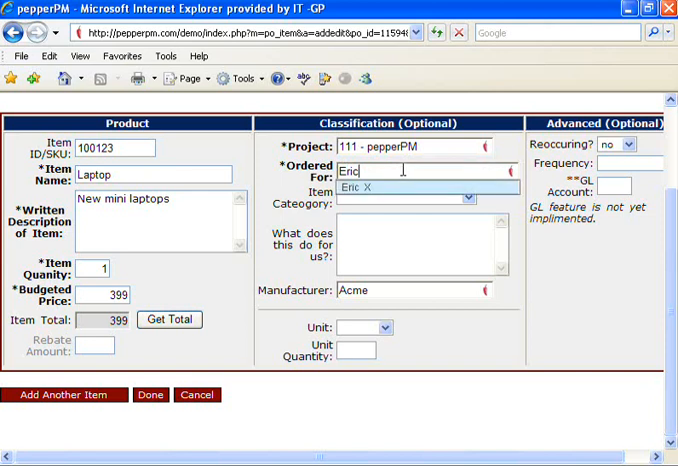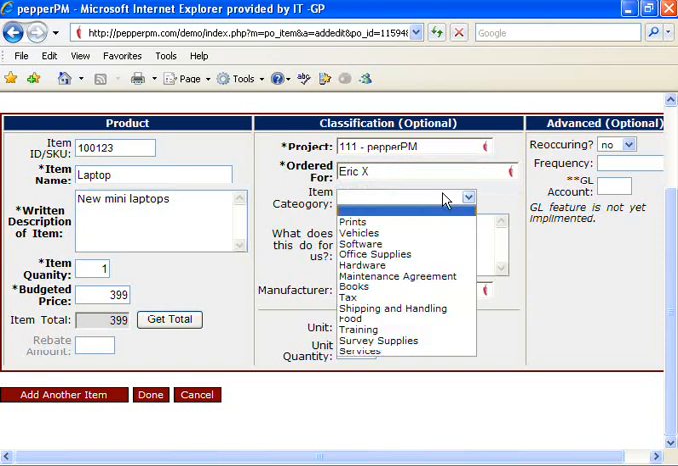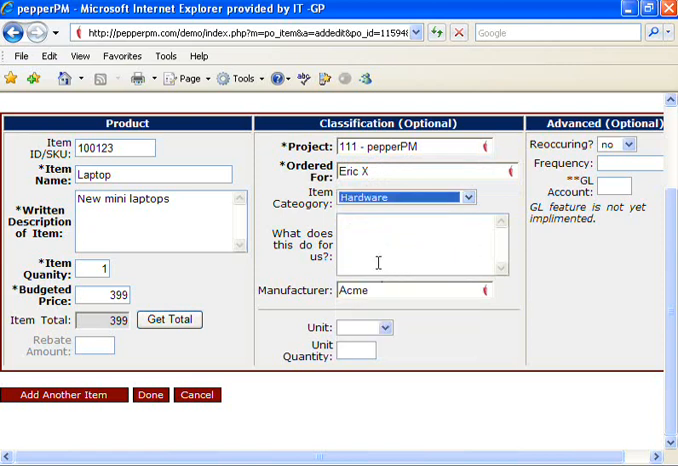I'm kind of picking it out for myself, but on a purchase order, sometimes you will have multiple items and they'll all go to different people, so that's why you can change who you're ordering the item for. This is hardware, so we can pull a report based on that.